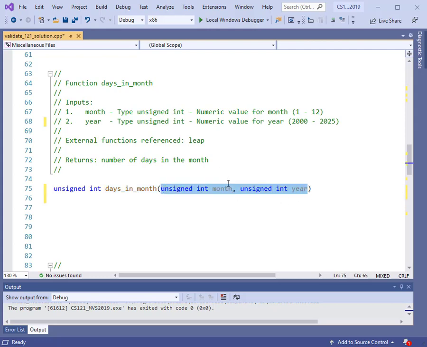It wants to know what month, and that's going to be an unsigned integer, so it should be a number between 1 and 12. And it's also going to need the year, because in order to determine the number of days in a month, we need to know if it's a leap year or not. And we're going to use our leap year function in here to determine just how many days there are in a month. So now we have the curly braces, as always. So the body of the function goes here.